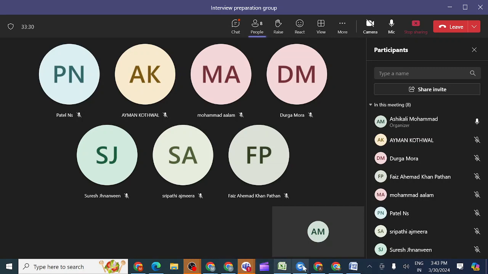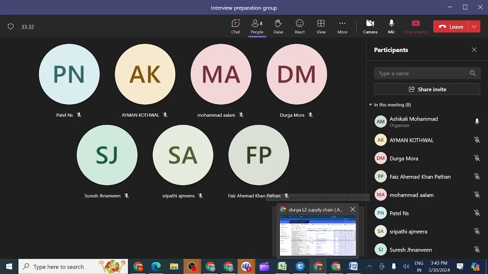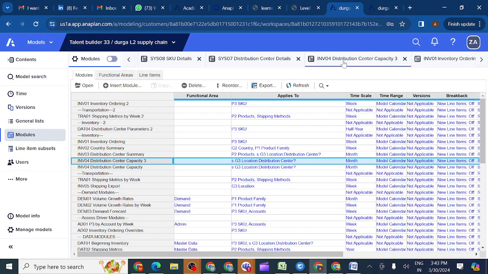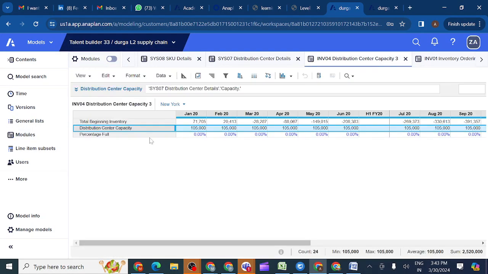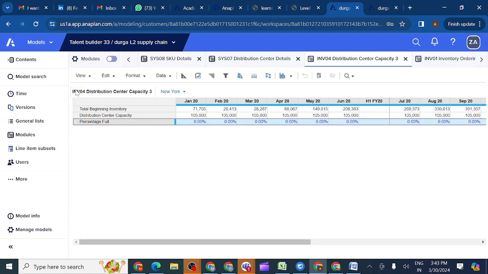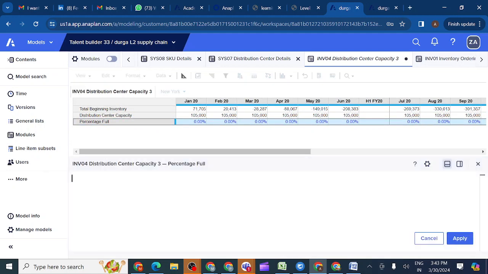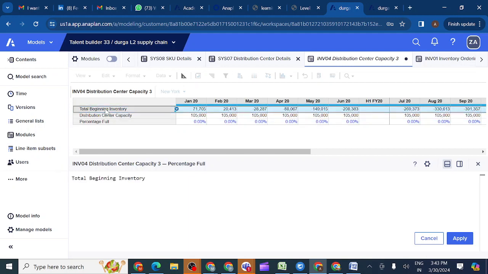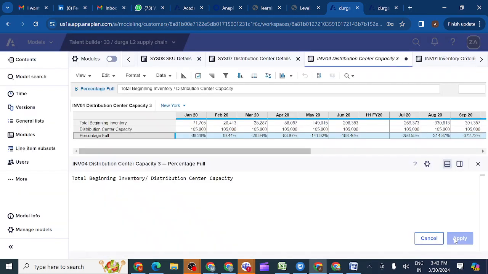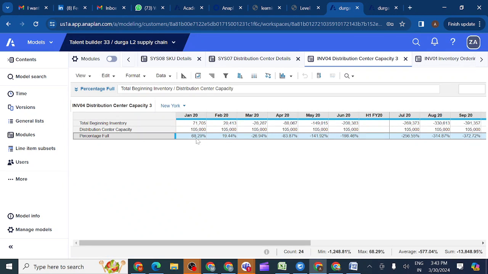And the third line item formula is percentage full: how much of our storage we have completed. So we need to make the ratio of total beginning inventory, the product we have in that store, divided by the distribution center capacity. Then you will get what percentage we have filled. You can see 68% is full.